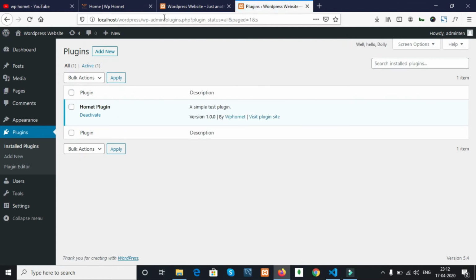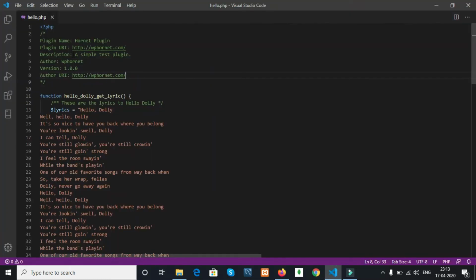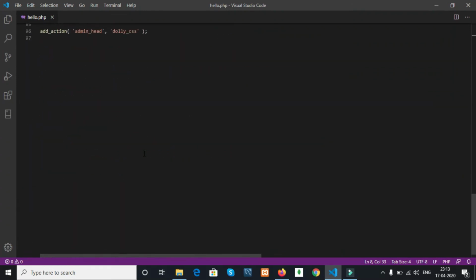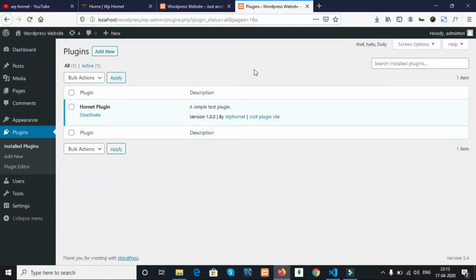You can see it has changed. The plugin name is Hornet plugin. The deactivate option is there. A simple test plugin, version, by WP Hornet, and visit plugin site. There are many options we can add, we can discuss later in later videos, but let's start with the code. So what is exactly responsible for showing these lines of a song in the WordPress admin?